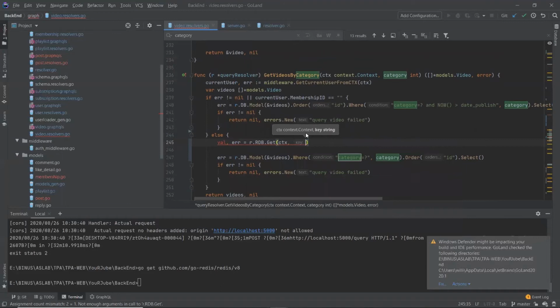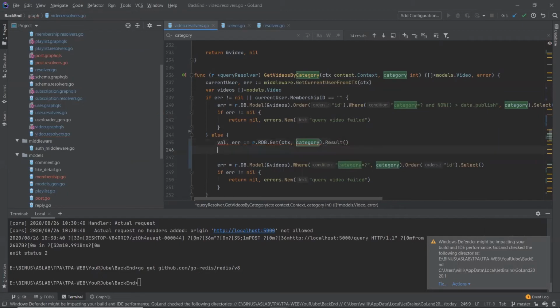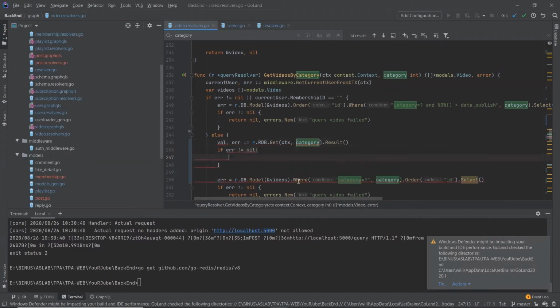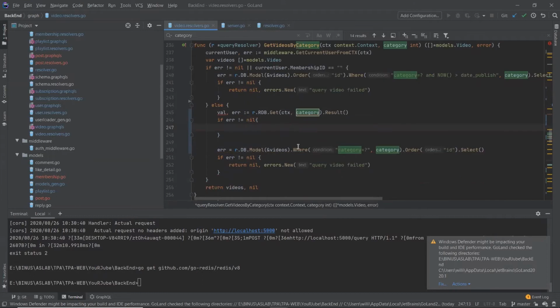So the key here is, we want to get the videos by category, so we need to place the data of the video by category. So the key is each category like this. And then, okay, we need to initialize it first. And then after we get the key, we call the result. And then we validate if the error is not nil. It means that there is an error in the process.